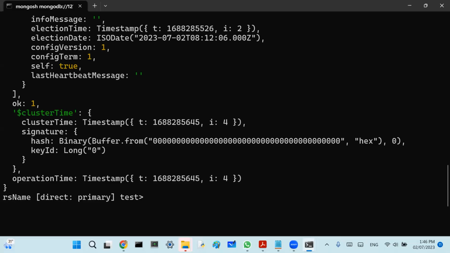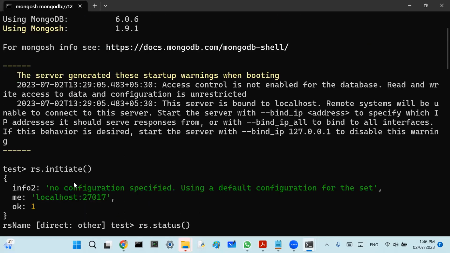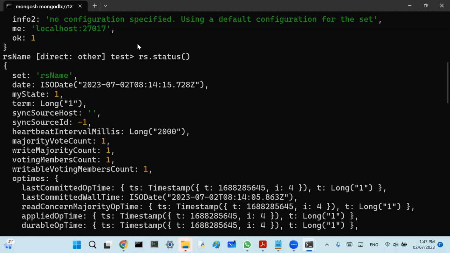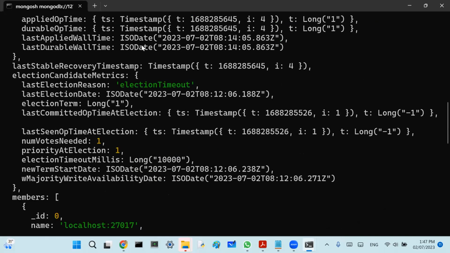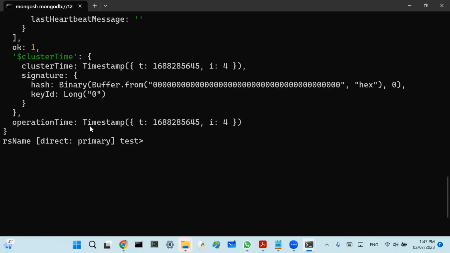So what we have done so far is initiate the replica set and then check the status. Once you initiate and then run rs.status, you will see that our particular instance is taken as the primary.